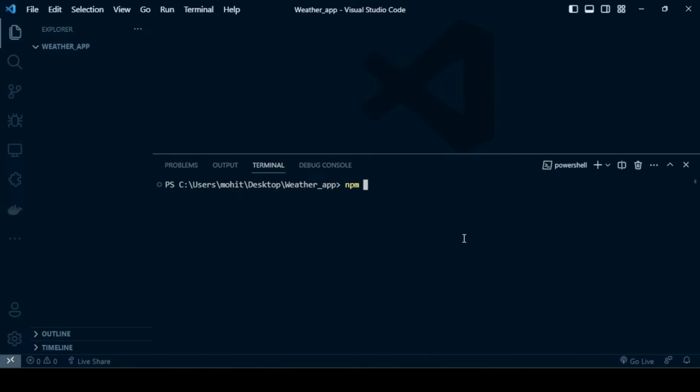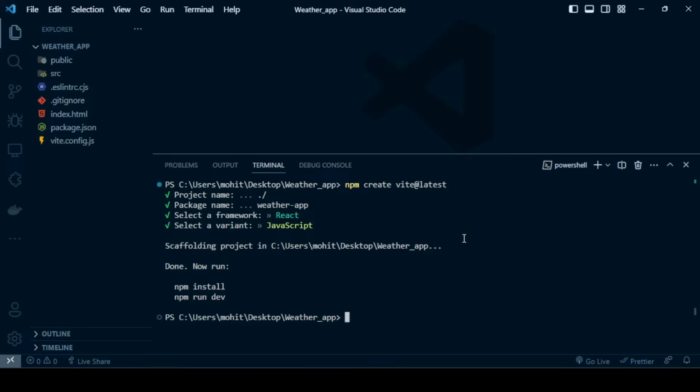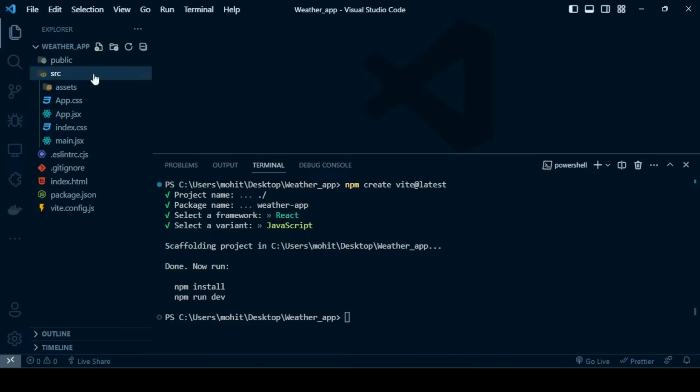So for that, I will be typing npm create vite@latest, so that the latest version of Vite should install, and I will hit enter, and it will give us some prompts which we have to choose, and we will choose the name to be dot, because I don't want to create another folder, and package name to be weather application, yes, and I will be using React with JavaScript. Okay, so as you can see, the boilerplate code is ready.